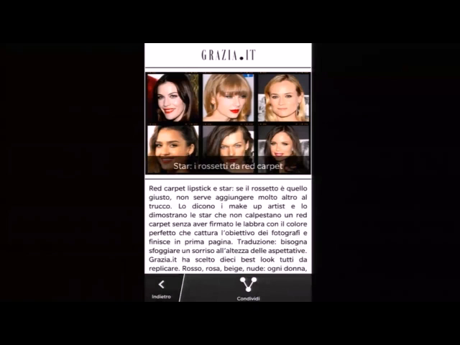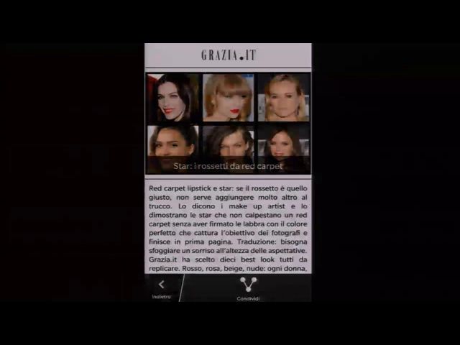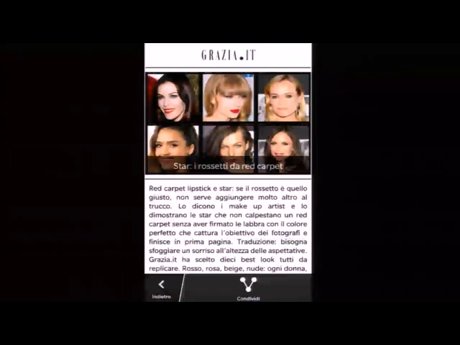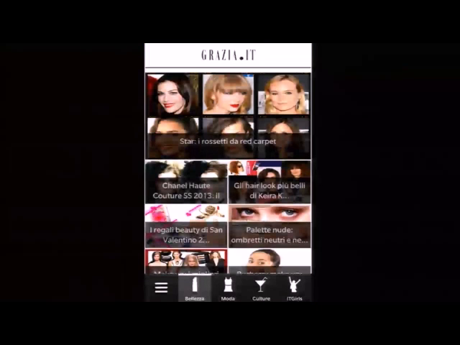Hit share to open up the share framework to share across different things. What do we got here? We got some NFC sharing tags that I set up on my device. Right? So all of this stuff is available through the web frameworks and the web toolkits to create a really rich BlackBerry 10 user experience.